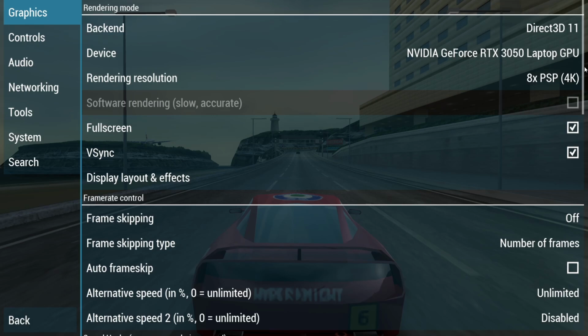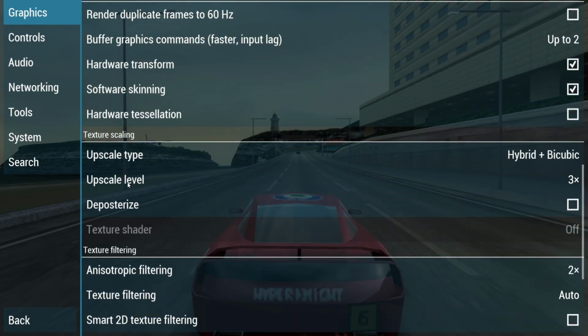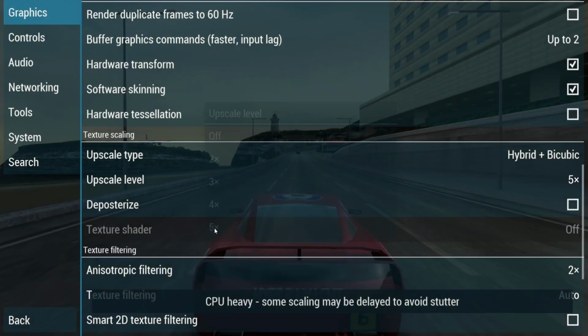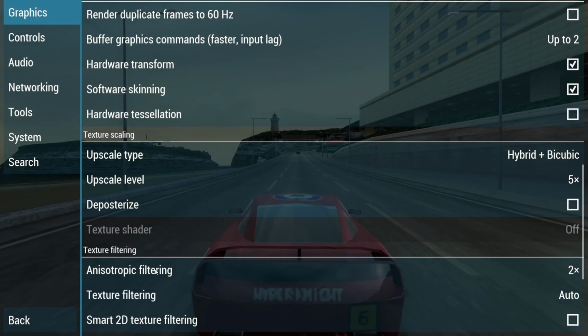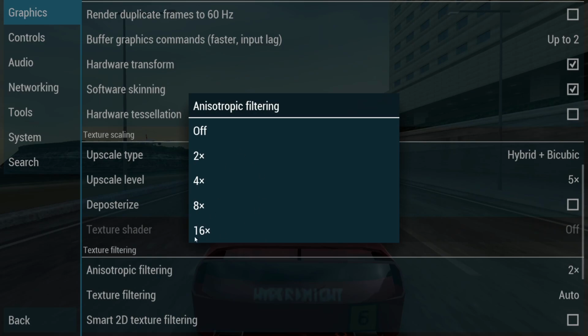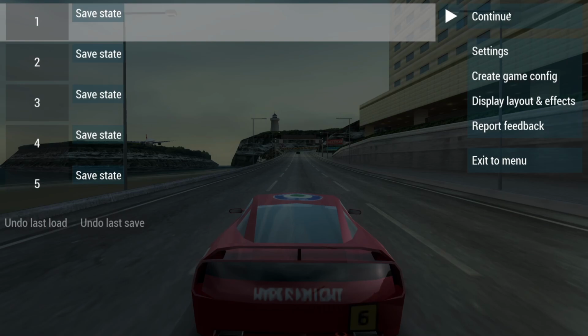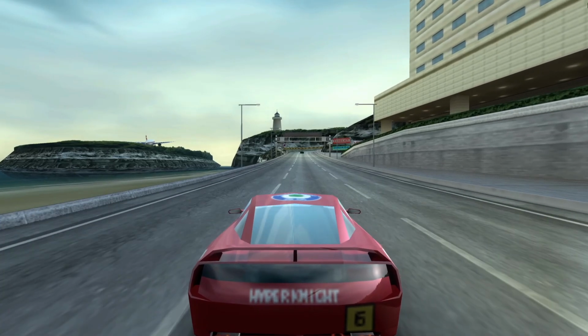So your main settings to make games look better is obviously render and resolution. And if we scroll down again, we also got upscale level, which is another option to make the games look better. So I'm going to put this one onto 5x because 3x was working fine. And I've also got anisotropic filtering. So currently it's on 2x. Now, if I put this on the 4x and go back into the game, if it lags, then it's quite likely one of those options which I've just increased.